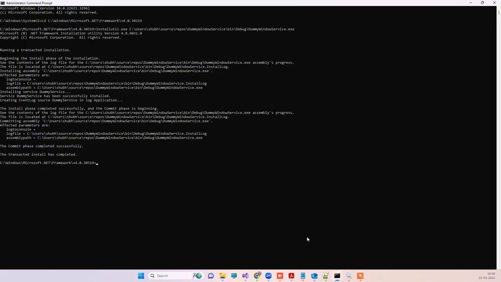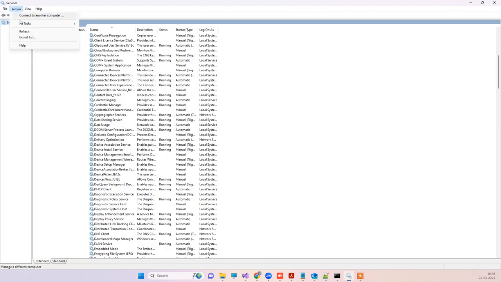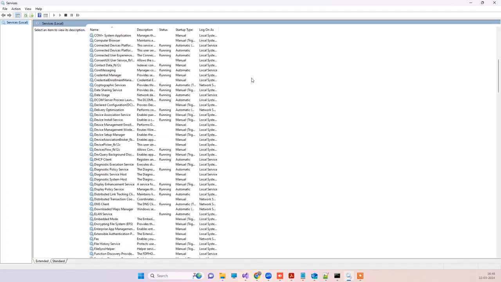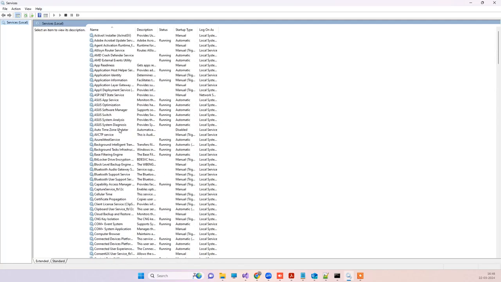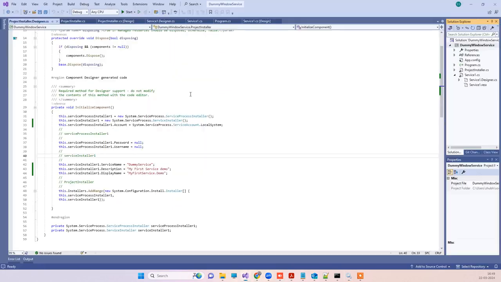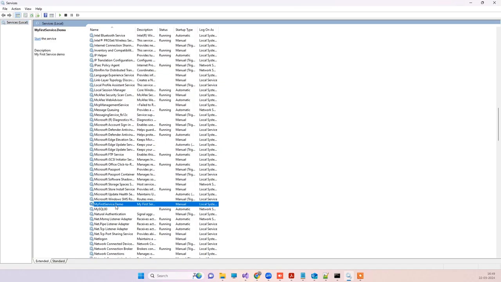Now we will try to find this in the services. We have the services over here, and we will refresh this, and we will try to find the service that we have created. Here you have to check for the name that we entered. It could be my first service. We will go down, and here you will see the service. Okay, and you can start the service.